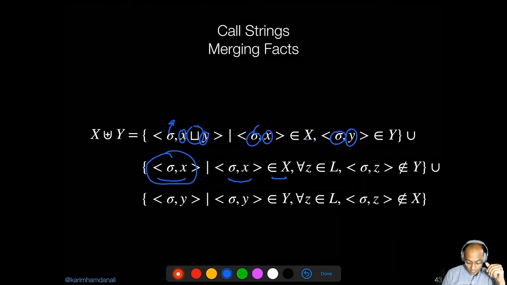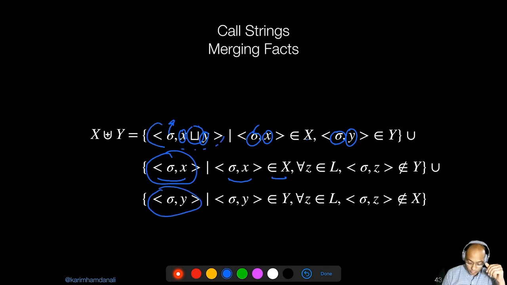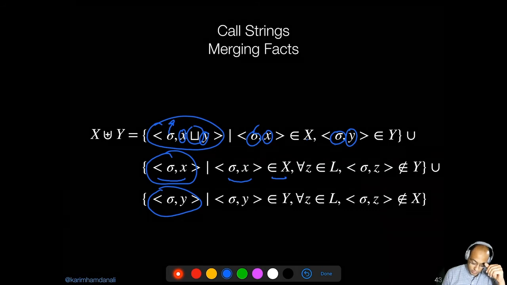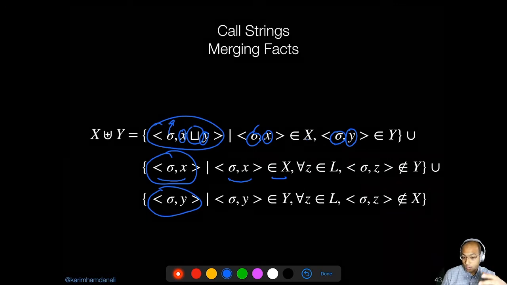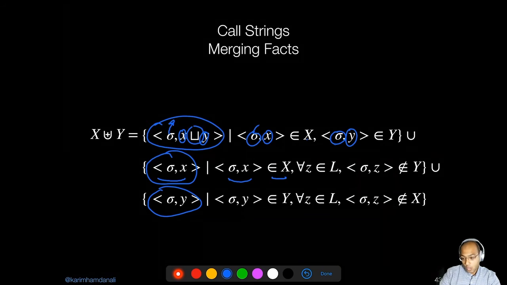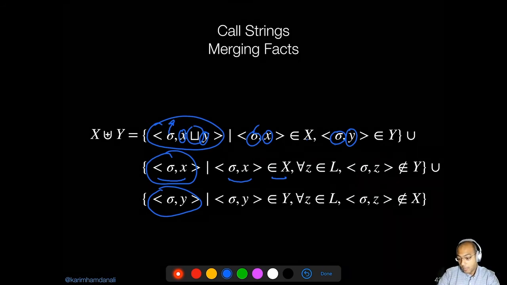And here we are going to include only sigma X such that sigma Z does not exist in Y, and sigma Y such that sigma Z does not exist in X. So this is how we're going to define our merge operator if we have two contexts, or two sets of data flow facts, that we want to merge together.